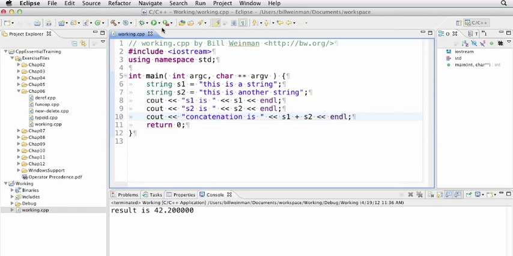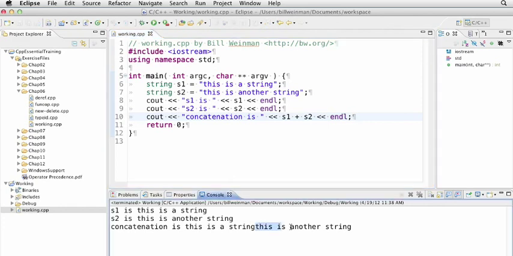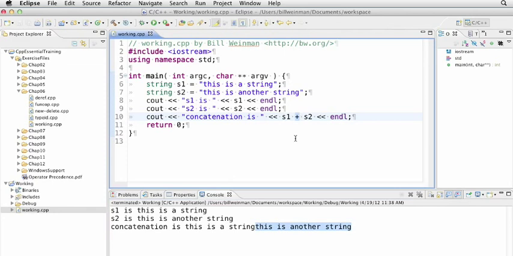So we'll go ahead and save this and run it. And so string 1 is this is a string. String 2 is this is another string. And you see the concatenation. This is a string, and then the second string is jammed right on the end of it there. And that's another use of the plus operator.